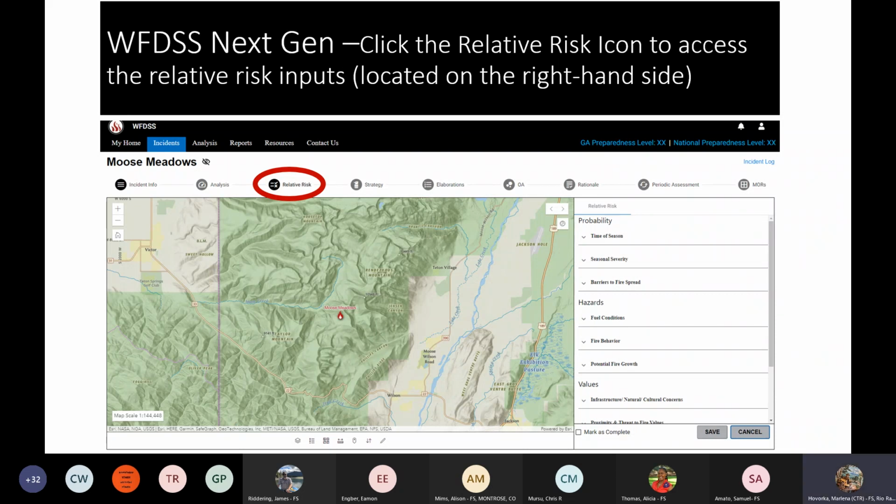So right now we're on the relative risk portion. And then you can start seeing the different versions or the different inputs. We have probability, hazards, and values, which go along with the PMS 236. So then we'll evaluate time of season, seasonal severity, various fire spread, and these are all part of what you see in the relative risk in the current version of WFDSS. They just look a little different here because they more closely tie to that document.